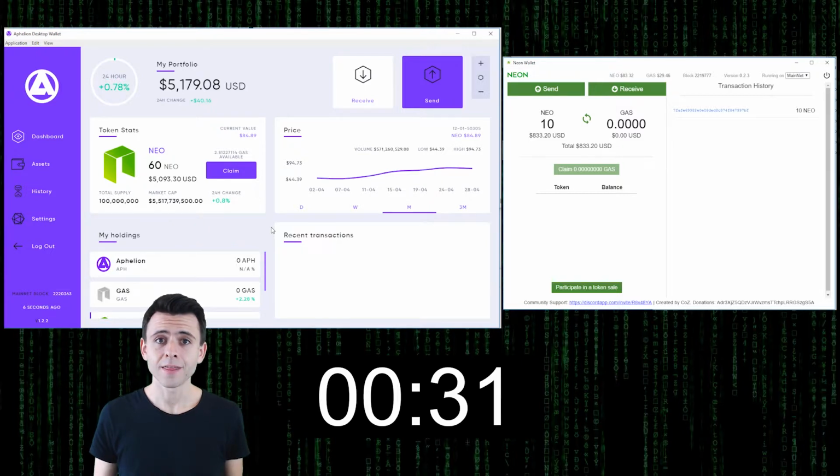Wow, look at that. 30 seconds later and all the funds have showed up. Because of Neo's consensus algorithm, we have one block finality, which means that we know the funds are now in the wallet permanently. We don't have to wait for multiple confirmations to be sure of that, and not even a penny was spent as a transaction fee.